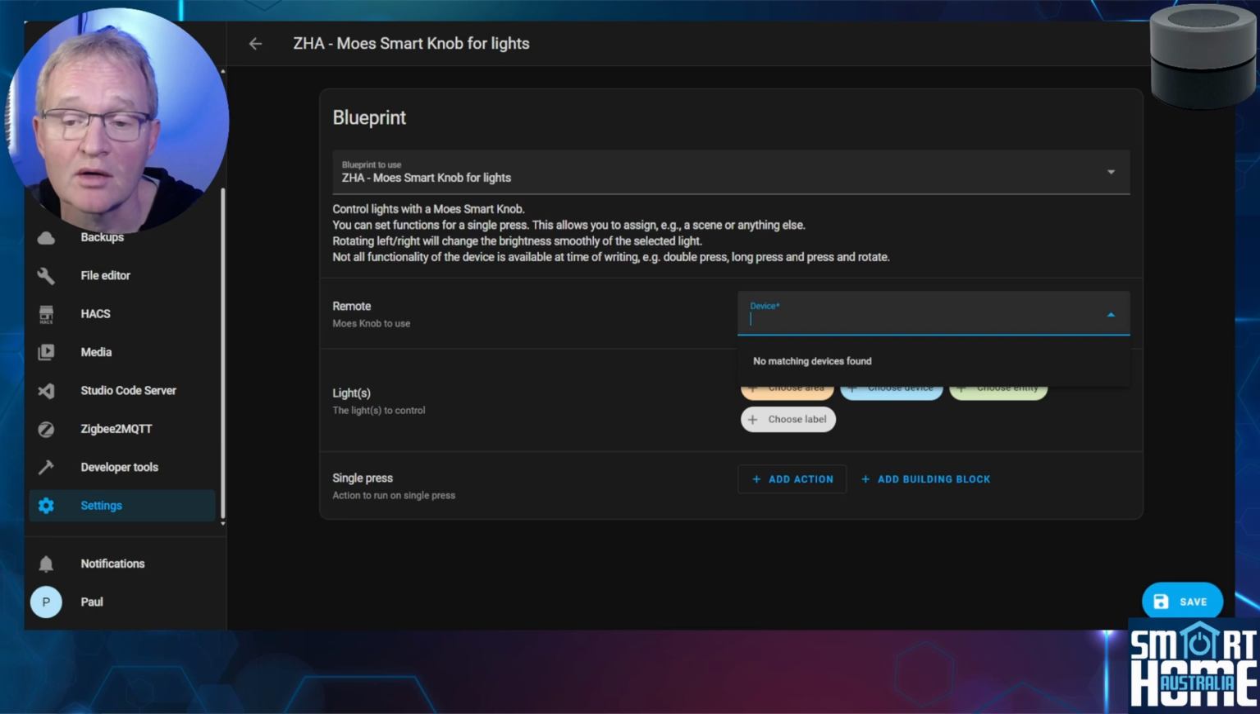If you see your smart knob listed, then you're good to set up your lights. If, however, Home Assistant reports no matching devices have been found, then we need to tweak our blueprint for the smart knob to be found. This seems to be a known issue. I'll put a link in the description where it is discussed.